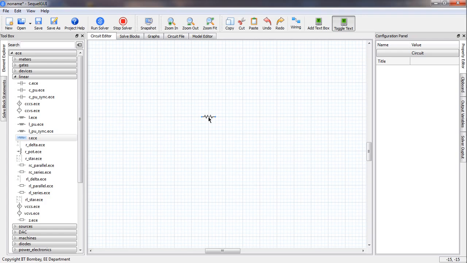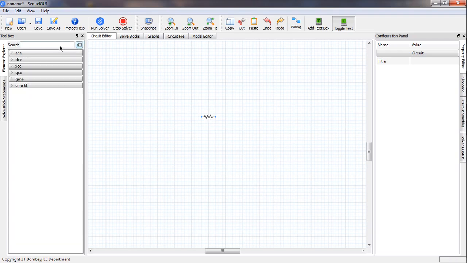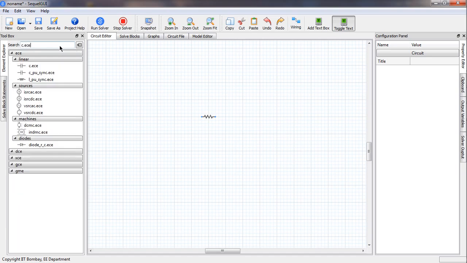Alright, now let us get the capacitor and use another method to do that. Suppose we know the name of the capacitor element, and that is C.ECE. When we type that in the search box, all elements which have that string in their names will show up here, and that is our capacitor. So we click there, double click here, and the capacitor appears over here.